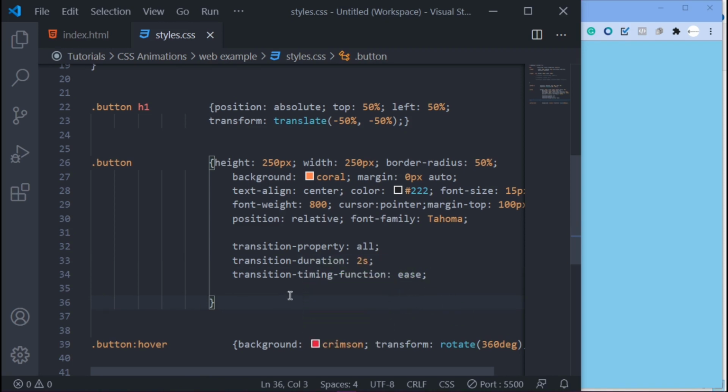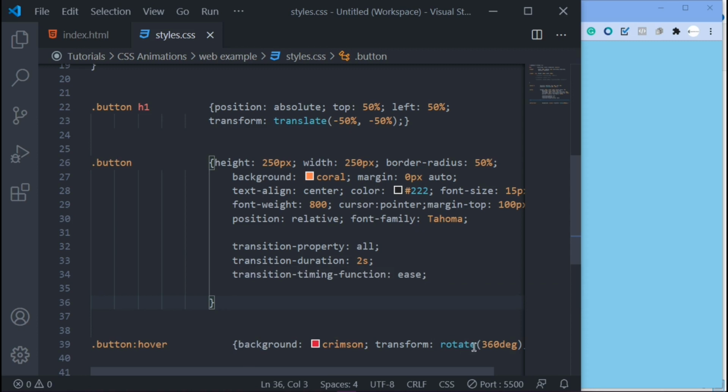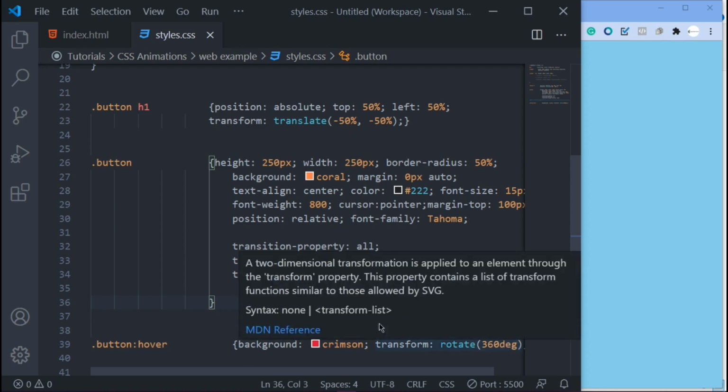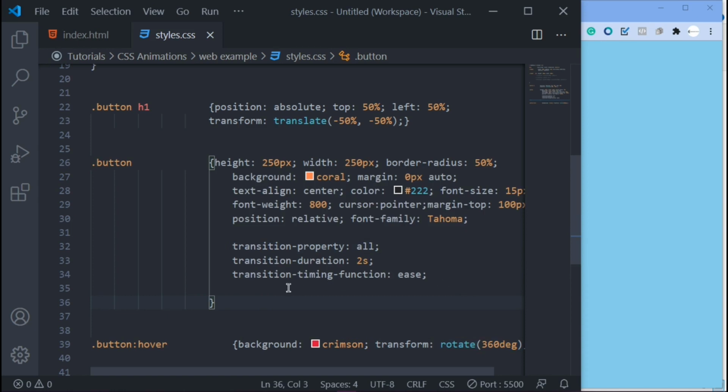So yeah, that's really all you need to do. And like I said, this is the longest way to do it. I only recommend you use this longest way if you want your transitions, or your properties here, to happen at the same time.